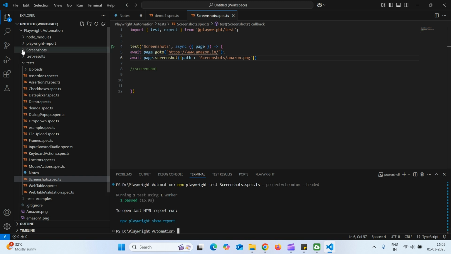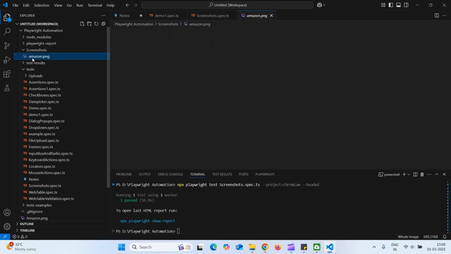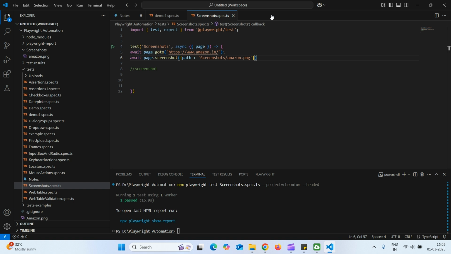Okay, let us go to the screenshot folder. So here the screenshot is getting captured, and when we click on that, we can see the screenshot. So by default this will take the screenshot of the visible part of the web page. It takes the visible part of the web page.